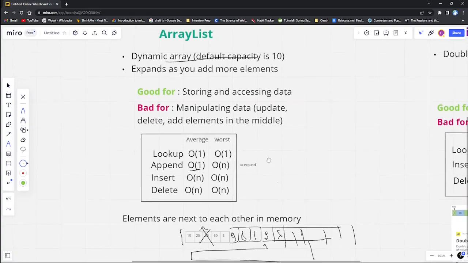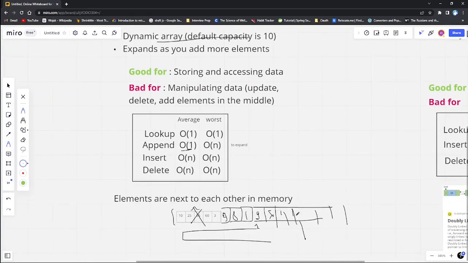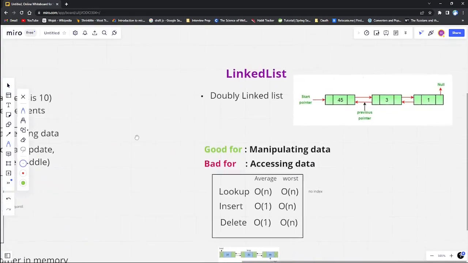So this is why I said right here, ArrayList is super good for storing. If I just want to keep adding new data at the end, or I want to look up this data, I need to use ArrayList. But if I want to manipulate or do some operation on data, it's not recommended to use ArrayList. In this case, we need to use another data structure, which is LinkedList.